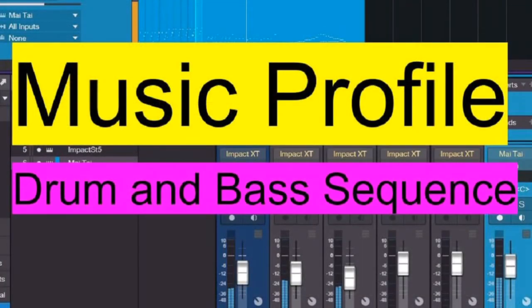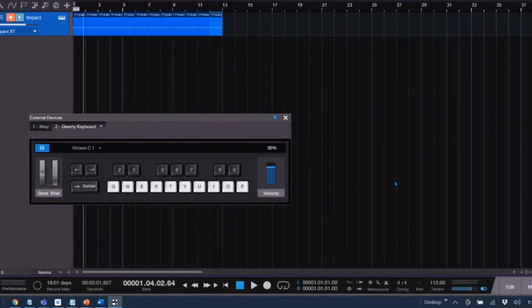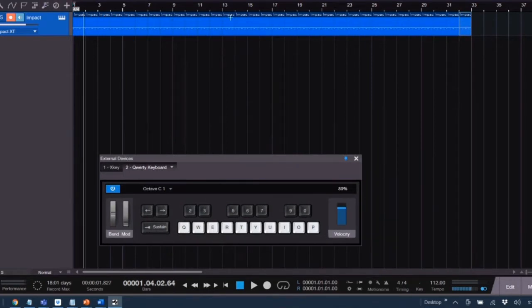Okay, so what we did in class on Tuesday was create the drum and bass sequence. The first thing I did was I sequenced a real simple drum beat. I'm just going to make that happen 32 bars because that's the requirements of the assignment. Your song should be at least 32 measures long.